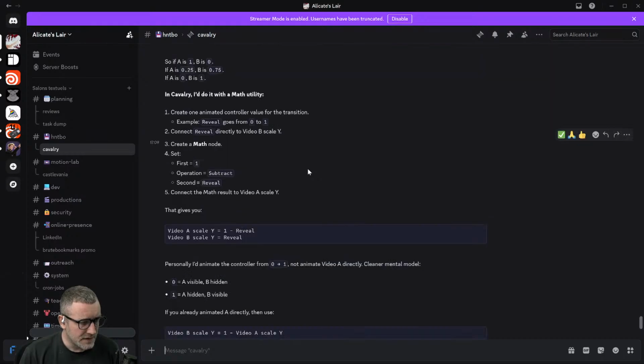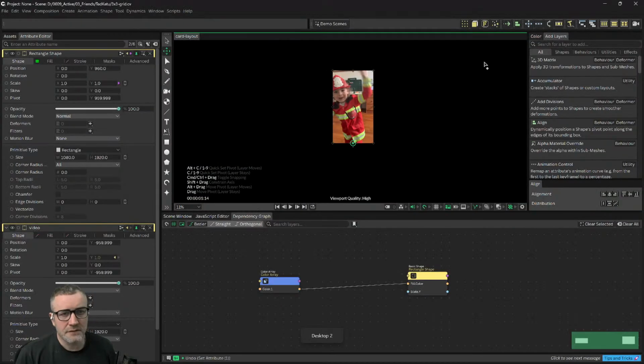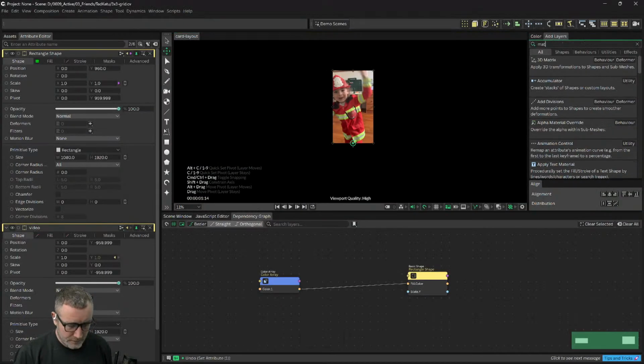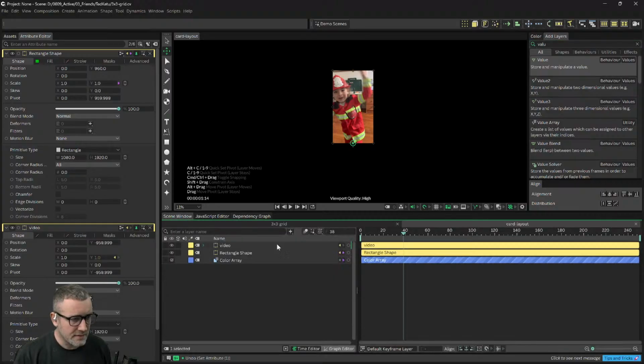Yeah, that seems like a solid plan, but I need an integer and, okay, math node. Let's check if we have that. Math, yeah, we do have math. That's great. So maybe value. Yeah, okay, let's try that. So this is a value.